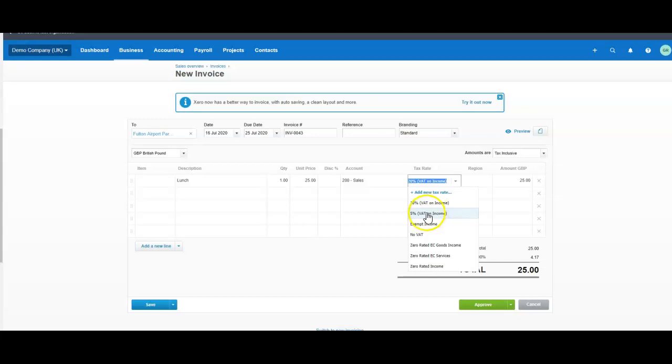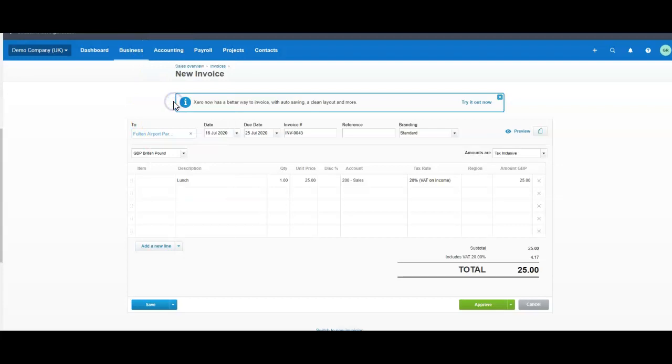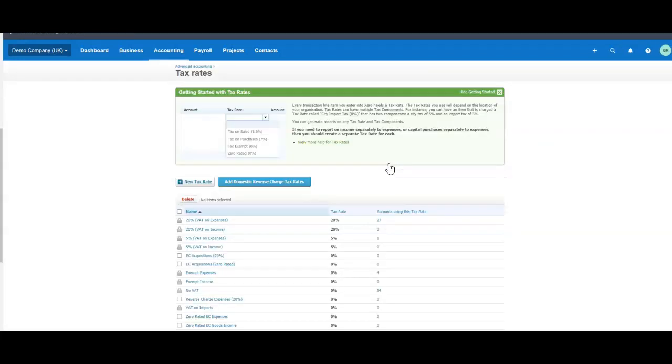Same if you have bought food and the expense is 5%, then in the bill you add the 5%. As I said, if you don't already have this in there, it's very simple to put it in. All you need to do is go across to accounting, then come down to advanced, and then you come to tax rates. In here you can add a new tax rate.